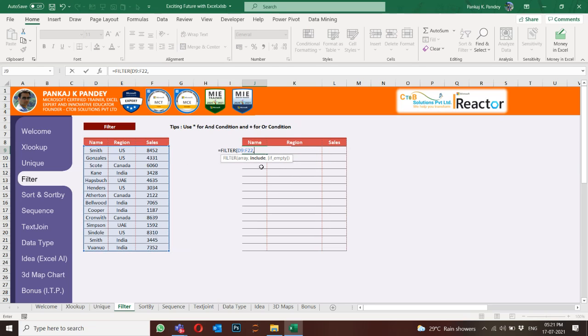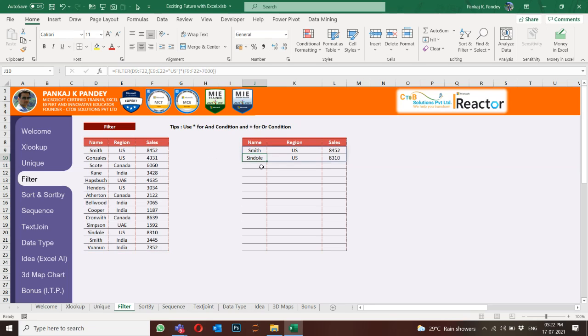filter equals to, we'll put one bracket, we will say this equals to US, and this time I'll use the multiplication, the star sign, and then I'll say the salary is greater than 7,000. So I got there's only two records where US has salary greater than 7,000.